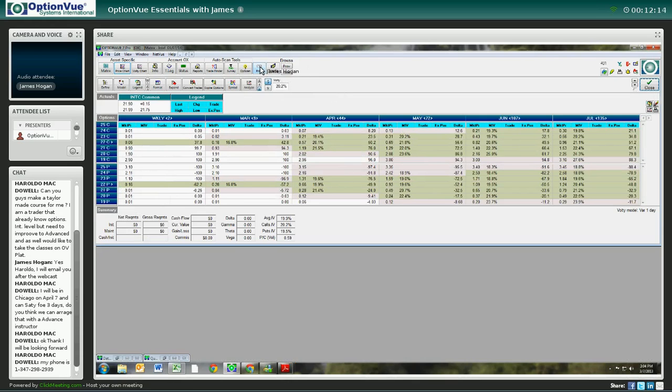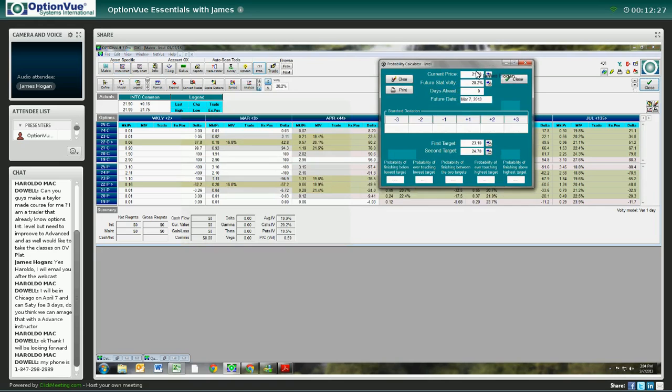Now I can go up to my probability calculator here. This is one of the features I want to talk about. OptionView used to have this on our website for free. It's been gone for a couple of years now, but it's a Monte Carlo based probability calculator. You can pull it up here.